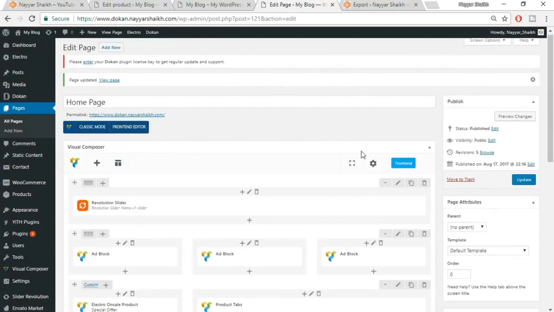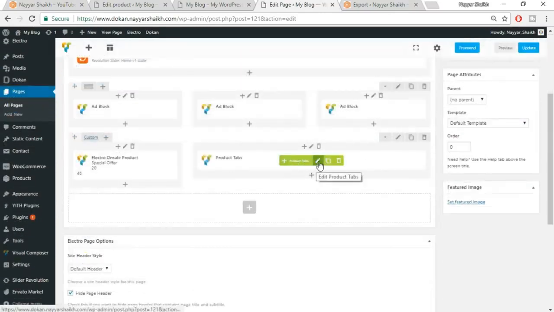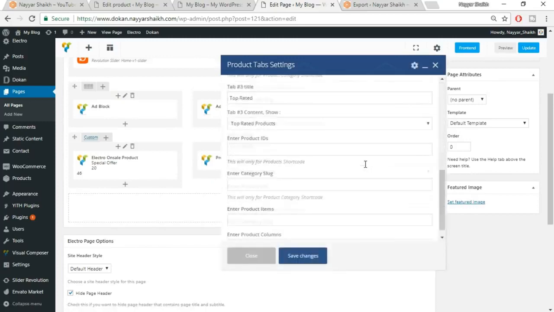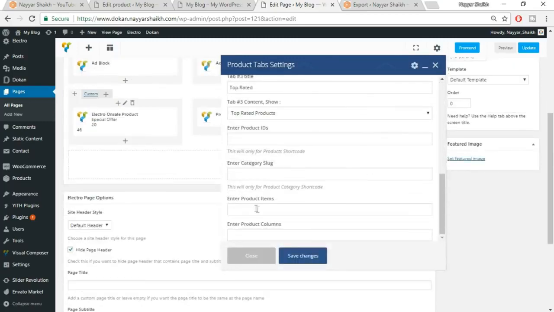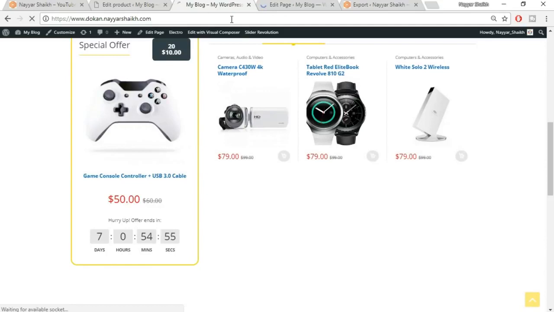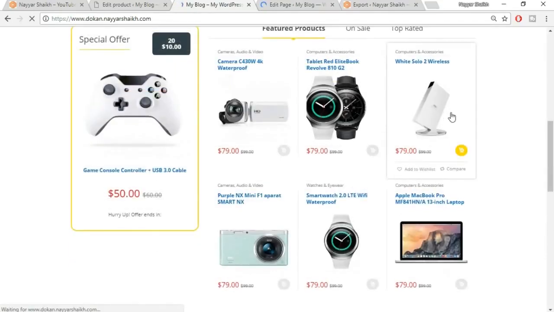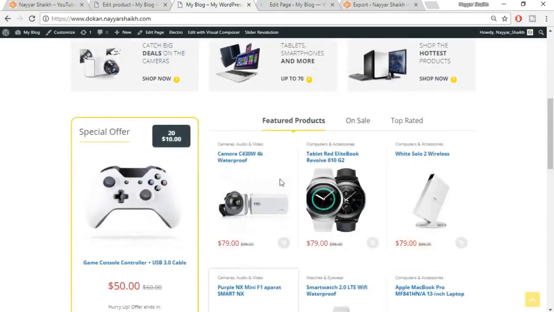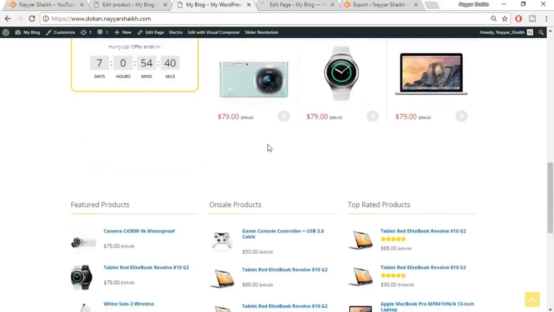So again, come back to this page, the edit page, and click on this setting, this pencil button, and we should be seeing enter product items, enter column items. So enter product items, just enter 6 over here and click on save changes, click on update. Hopefully, I hope now everything should be fine. Refresh this website. Now we have 6 different products over here. So we have done this thing.